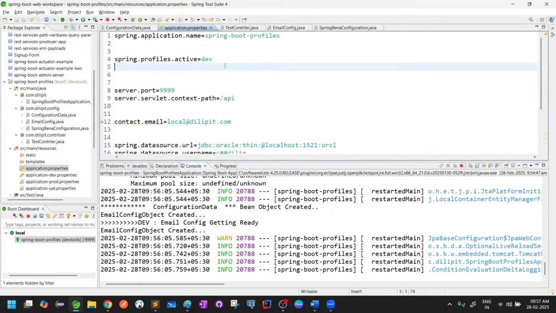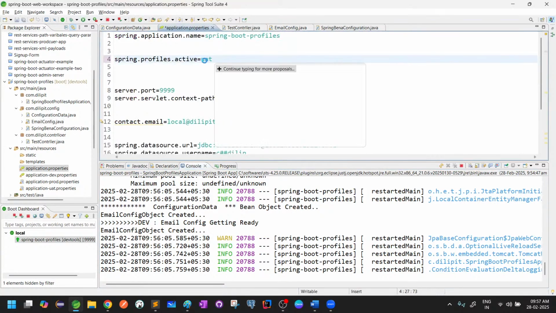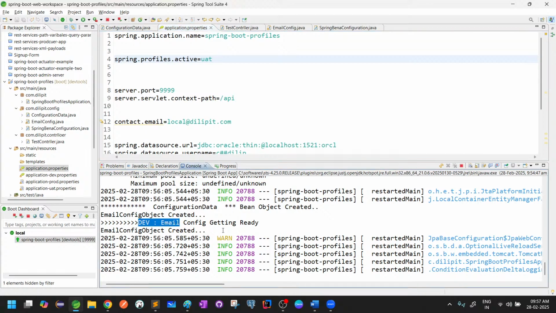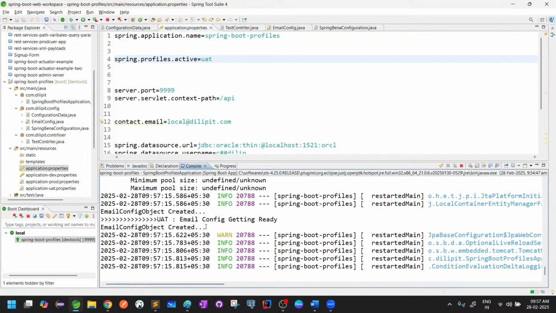So if you give UAT, this time the dev object will not be created, only the UAT object will be created. See, only the UAT object is created now. So this is how we can manage the bean object creation process environment-wise, specific to the profile, guys. See, environment is nothing but profile. Profile is nothing but environment, from a point of view, you can think. But yeah, by using profiles, we can manage the bean object creation process with respect to a specific profile also.